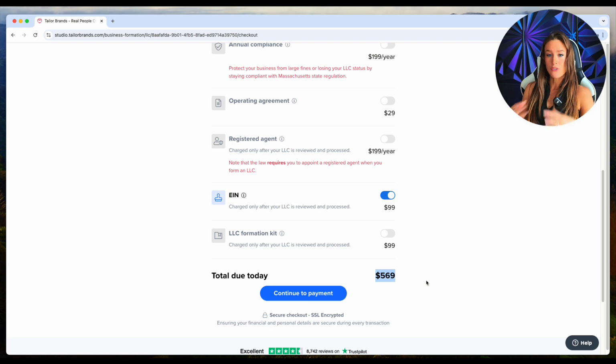Now, after your LLC is created, then they will process your EIN number. So don't be surprised when that second charge comes in. That's just for the EIN.